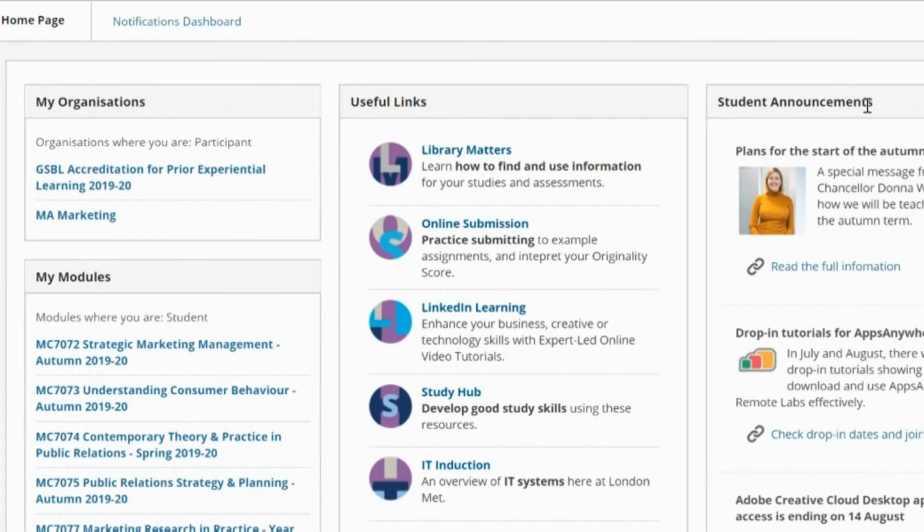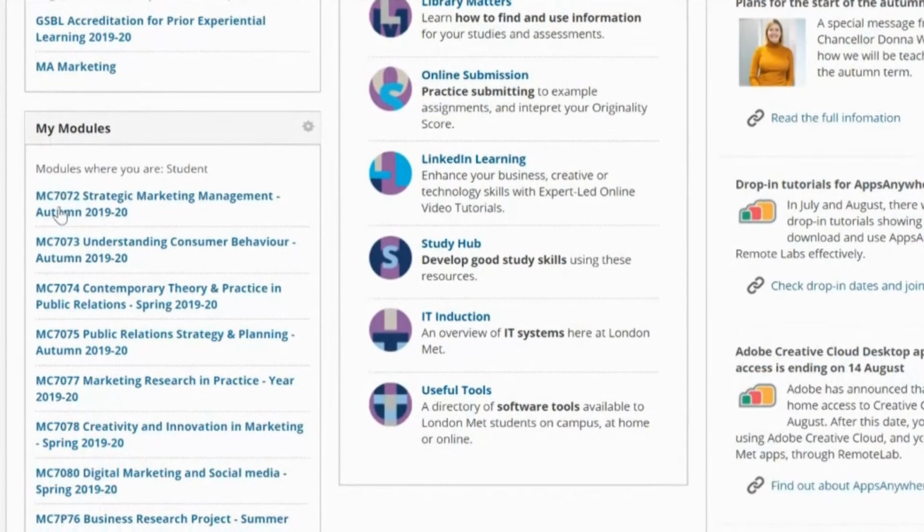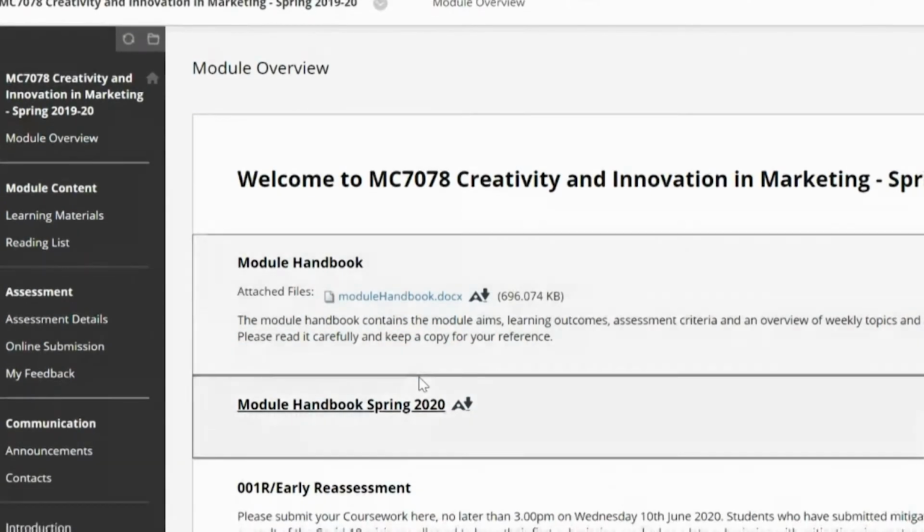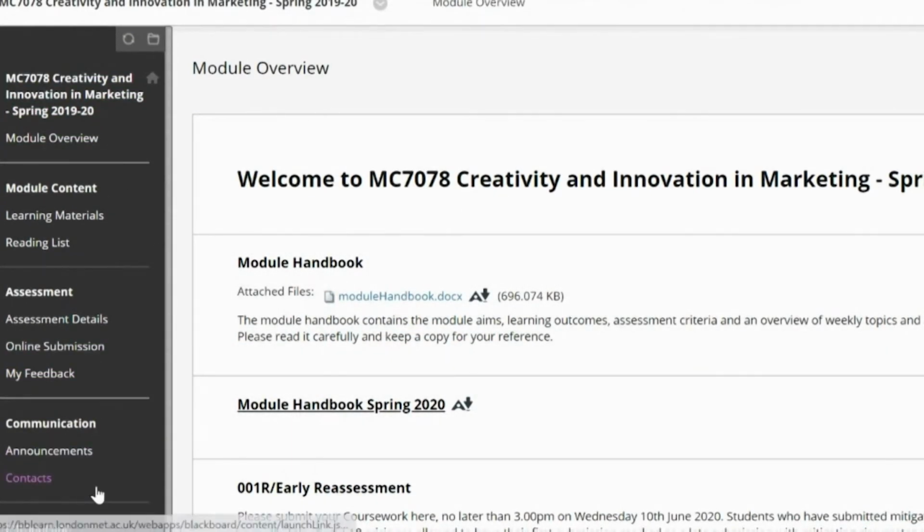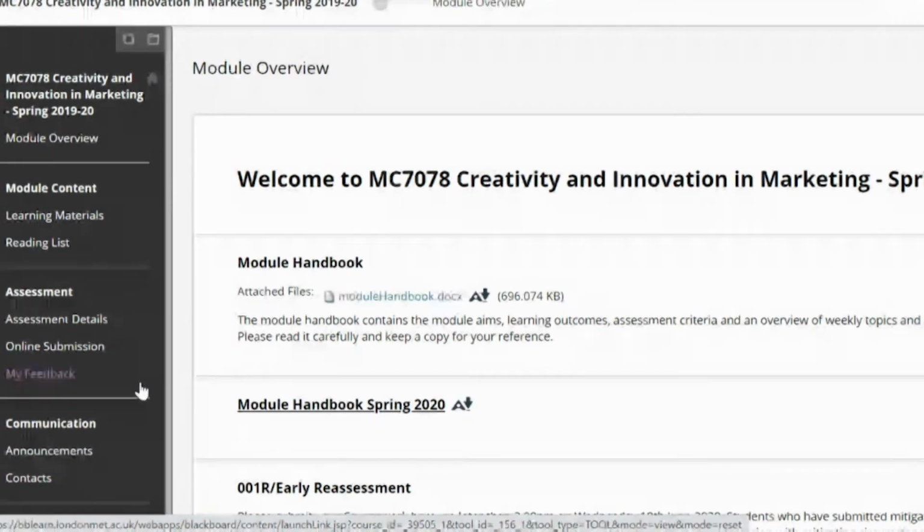So here, for example, if I choose one of my modules, let's say Creativity and Innovation Management in Marketing, you can see the different sections here under the header of each module. In the beginning it will tell you about the module overview. In the second section it will tell you about the learning materials and the reading list. Similarly, in the assessment section, it will be about assessment details, online submissions, and the feedback you'll be receiving from your lecturers.